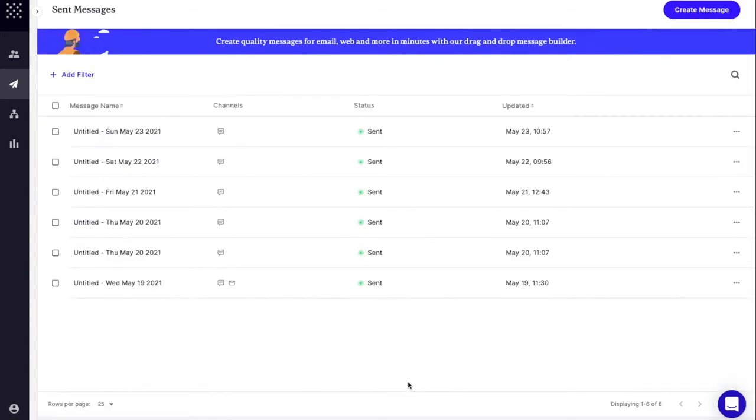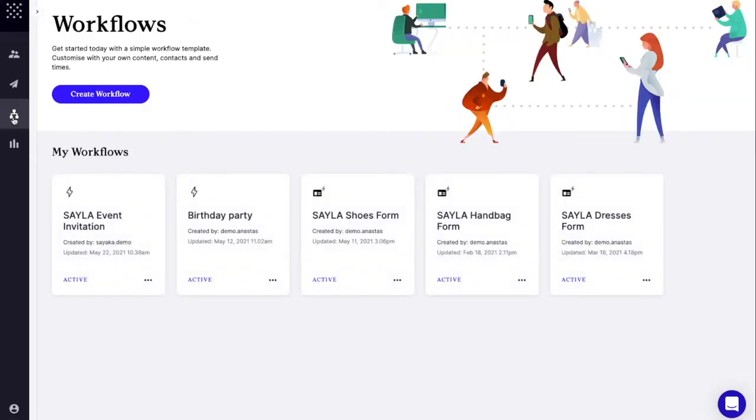The next thing I'm going to do is show you how to send an automated message using workflows. Now, workflows is really a way for sending messages or sending forms under certain sorts of conditions. So if something happens, then perform some kind of action.